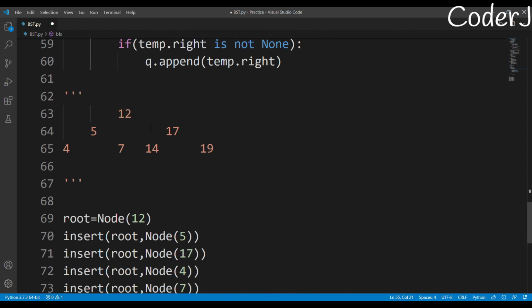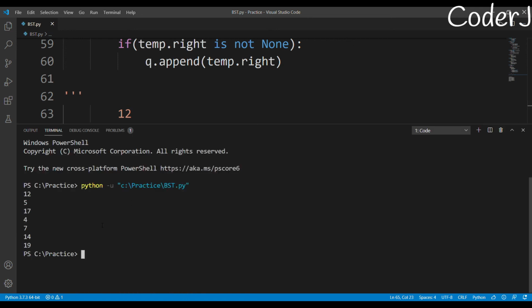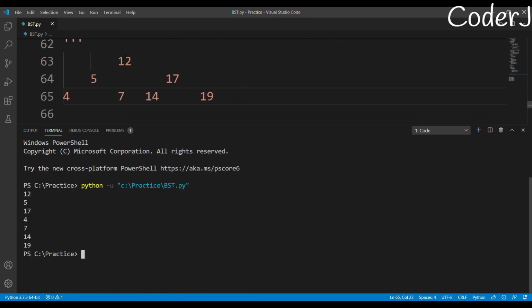This is the tree, right? The order will be 12, 5, 17, 4, 7, 14, and 19. Simple, right? Now let's check out the code itself. So let's run our code. Yeah, so what we get is 12, 5, 17, 4, 7, 14, and 19.